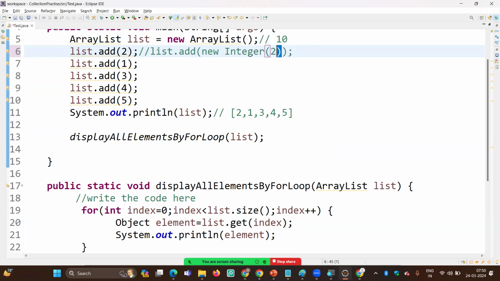So I'm creating an object here by passing the primitive value, right? So we are using wrapper classes. What wrapper classes are, I'll make a separate video. If you want it, please comment so that I can make that video too. Whenever we discuss generics, you'll understand more. For the time being, just understand that all these are integer objects.